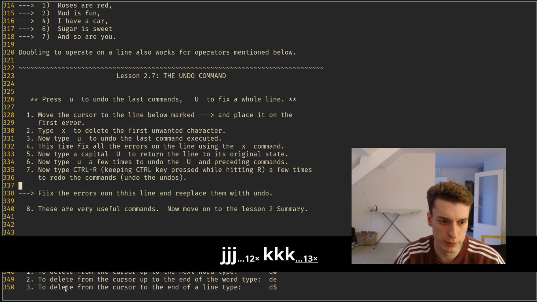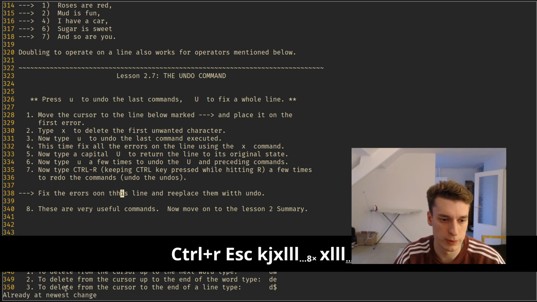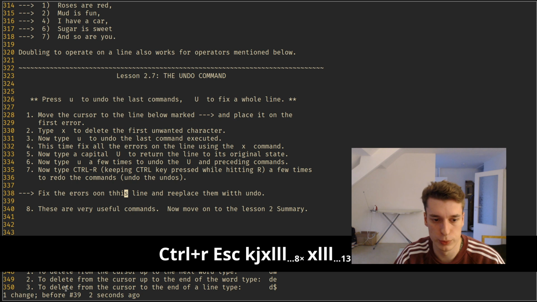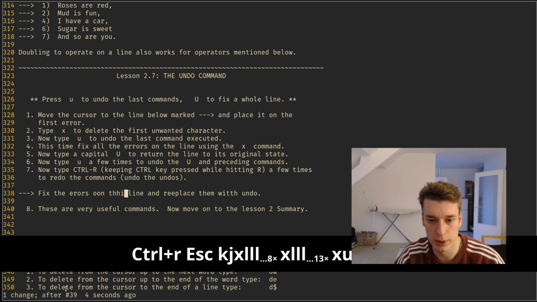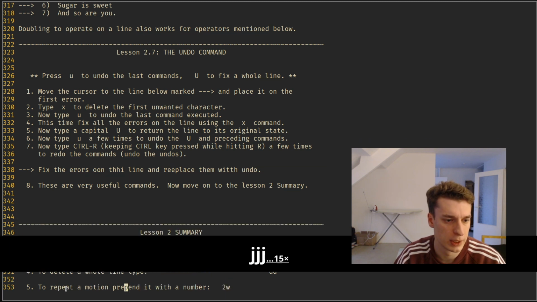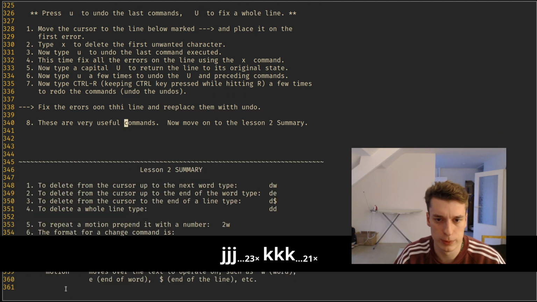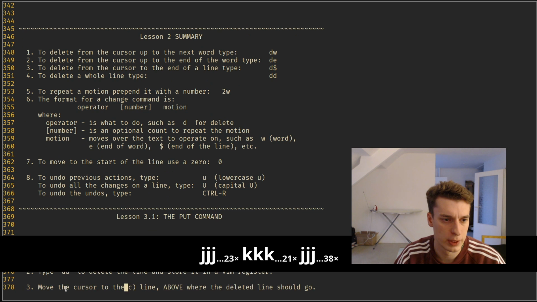And by the way, I don't know if they show it, but Control R is the redo. So Control Shift Z. So if I do this and a bunch of this and then a bunch of this, and then I do U to go back, and then I do Control R to redo the change, which is quite handy. These are very useful commands. Now let's move on to the summary.